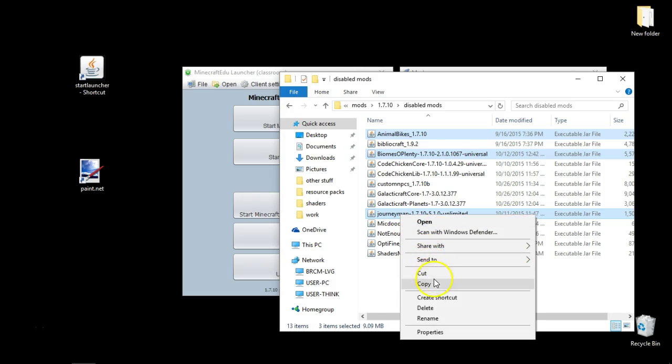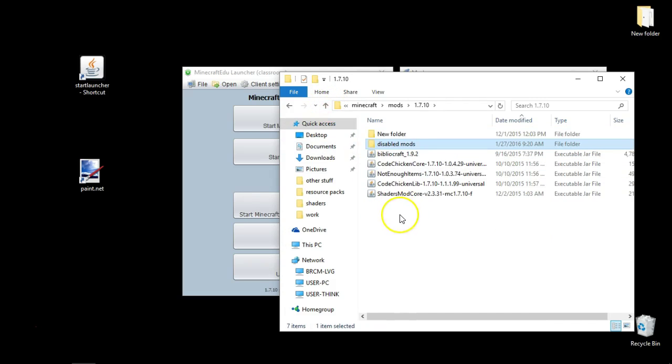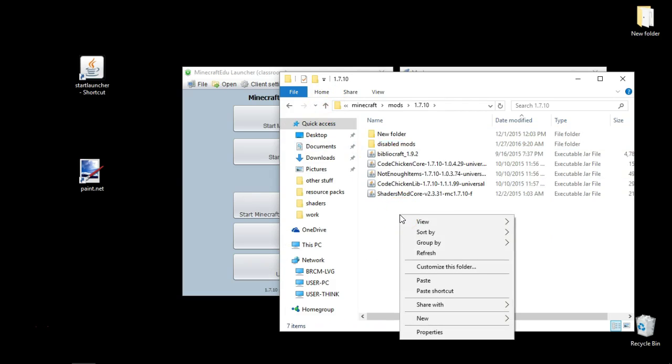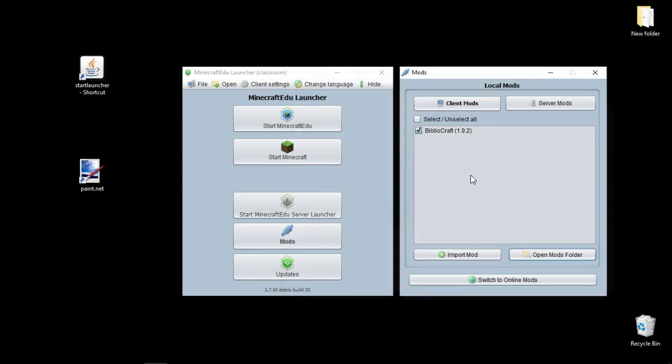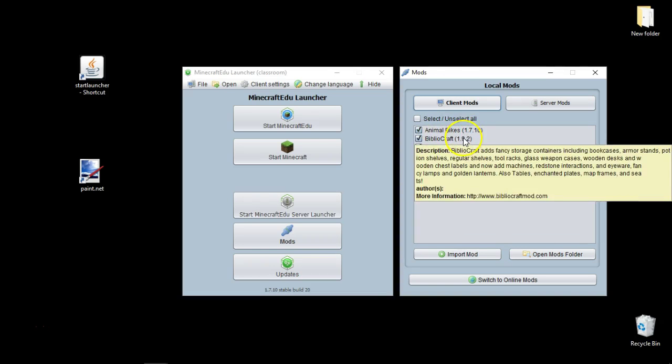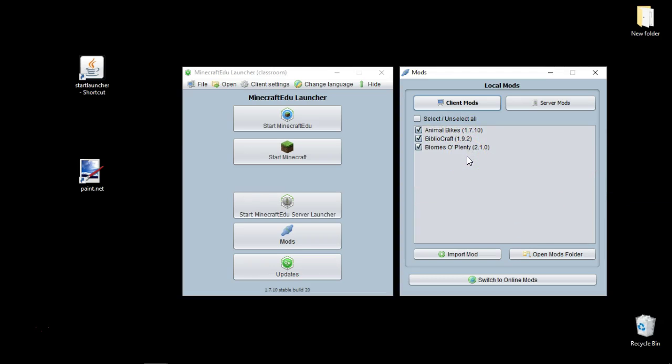We'll select Copy, and then we'll go back to the parent directory, and we'll select an empty area in the window. We'll right-click and select Paste, and then we can shut this window. As before, the mods have not appeared in the client mods list. If we switch to the server mods and back to the client mods, we'll see they appeared in this list. And you'll also notice that Animal Bikes and Biomes O'Plenty have appeared in this list, but Journey Map has not. Journey Map is another one of those mods that will not show itself in this list. That's all right. It's there.